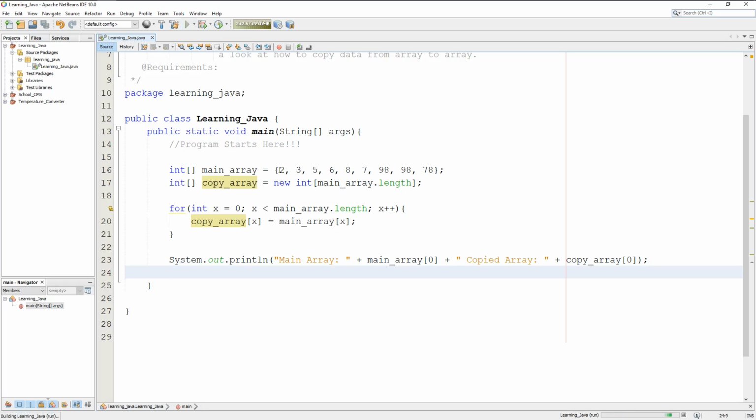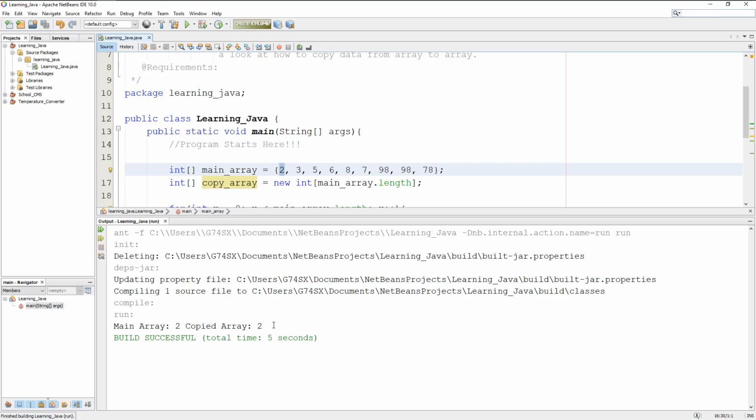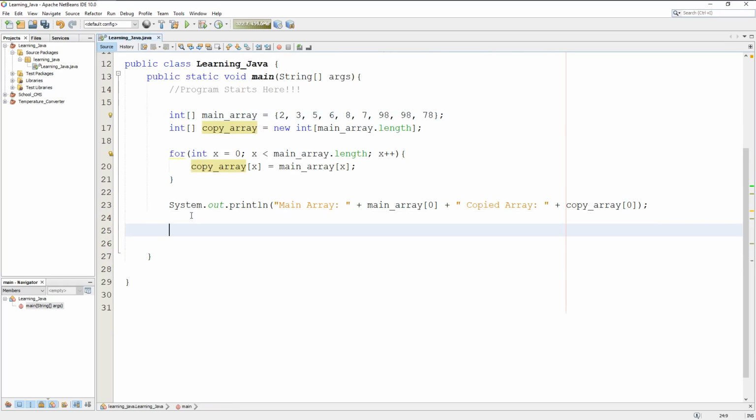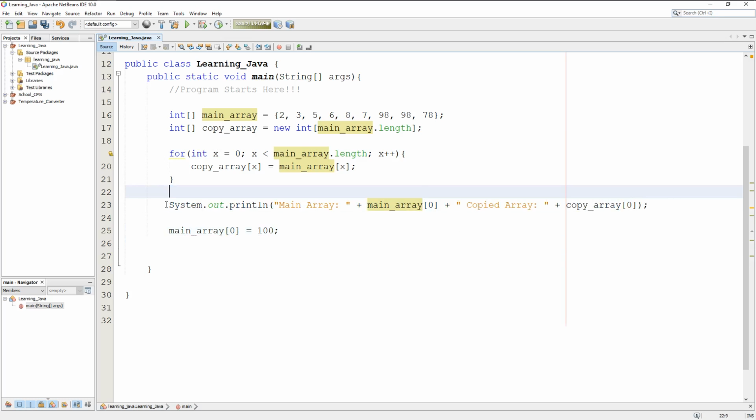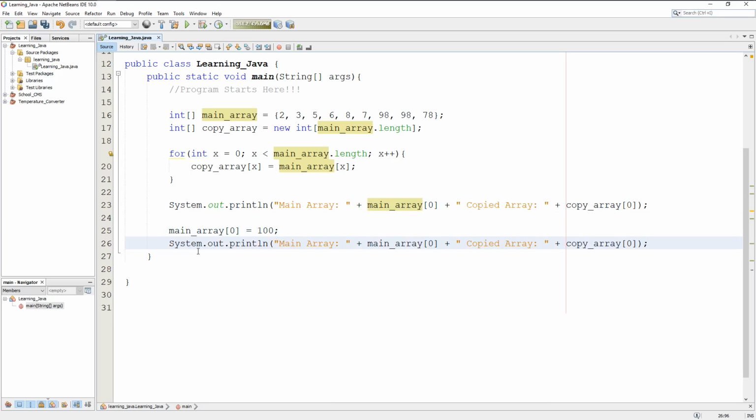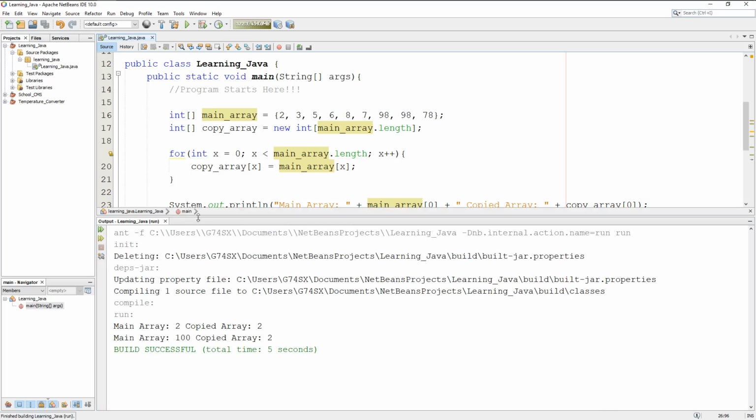So we can do this. We'll now see in the very beginning that both have 2 in their numbers. All right, and then if we come down here now and do that same thing, main array, and we change this value here to 100, so the very first one again, and we just simply print this out again. Now it'll actually show you that it does indeed make 2 separate values. See, so now we have the main array is at 100 and the copied array is still at 2.